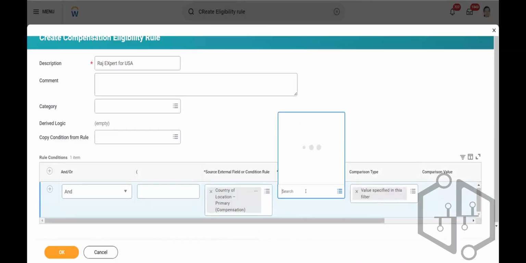Relation operators. There are different options available: is empty, is not empty, none in the selection list. I want to use any in the selection list, whatever country is available, any in the selection list.